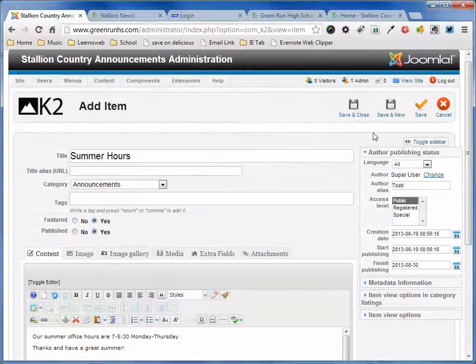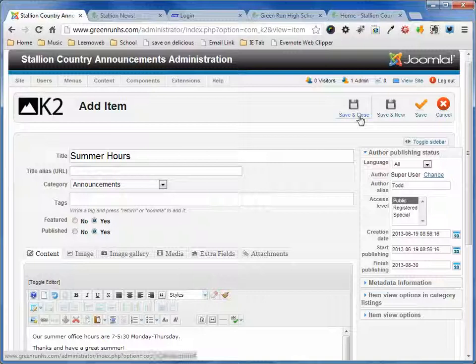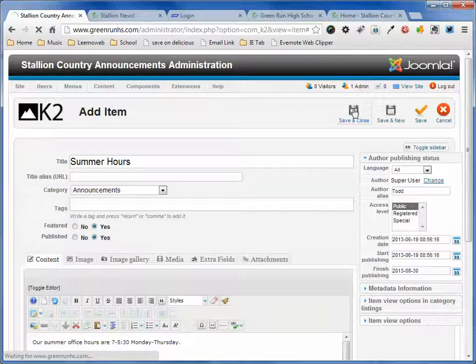At that point, I'm done with this article, so I'm going to save and close. If I have more announcements, sometimes I sit down and do 10 announcements at one time and post date them and stuff, I'll just click Save and New. That'll bring me right back here to this page, and we can create a new one. So I'm going to go ahead and click Save and Close at this point.